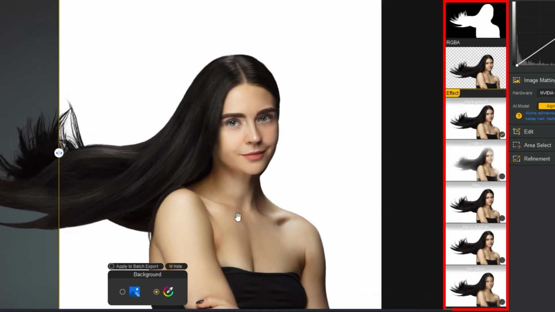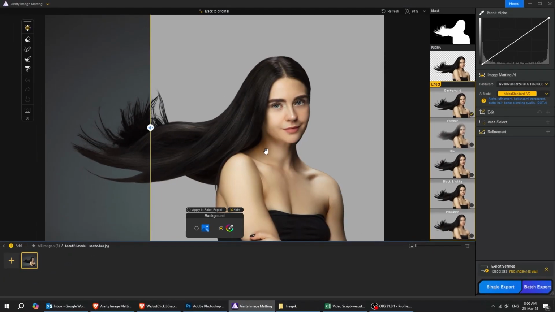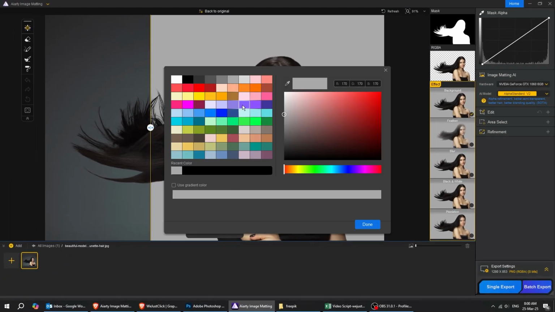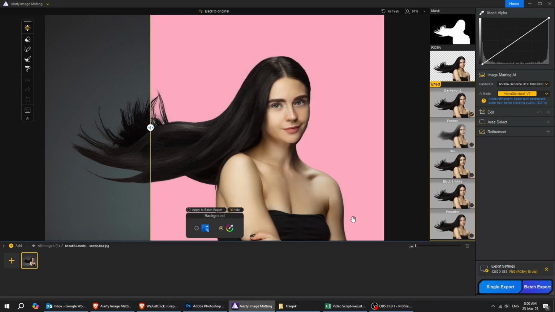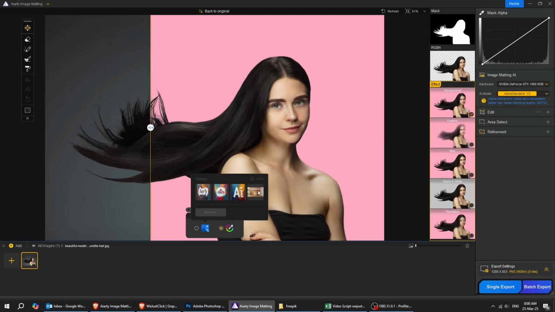You have a variety of creative options. You can add a solid color background. Let's choose this color as a background color. Let's change it to the pink color. You can also upload your background image from here. I already have uploaded one image.